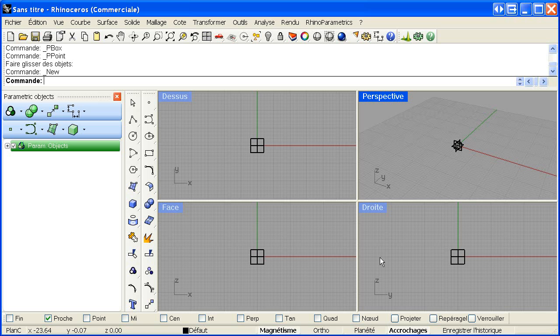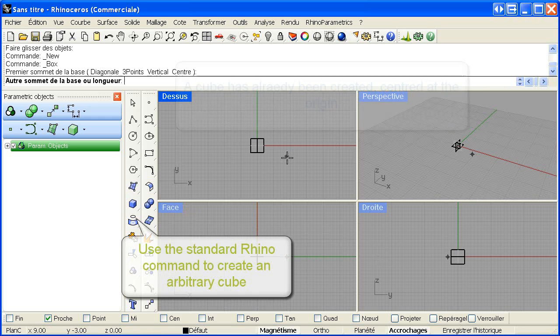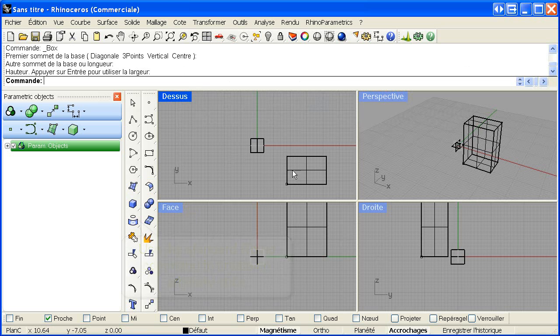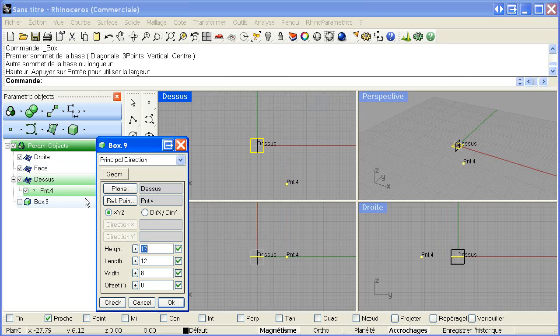A cube centered at the Cartesian origin is already present. Next, using the Rhino command, create a cube anywhere in space, which is added to the RhinoParametrics tree. Now let us edit it to specify exact dimensions and location.